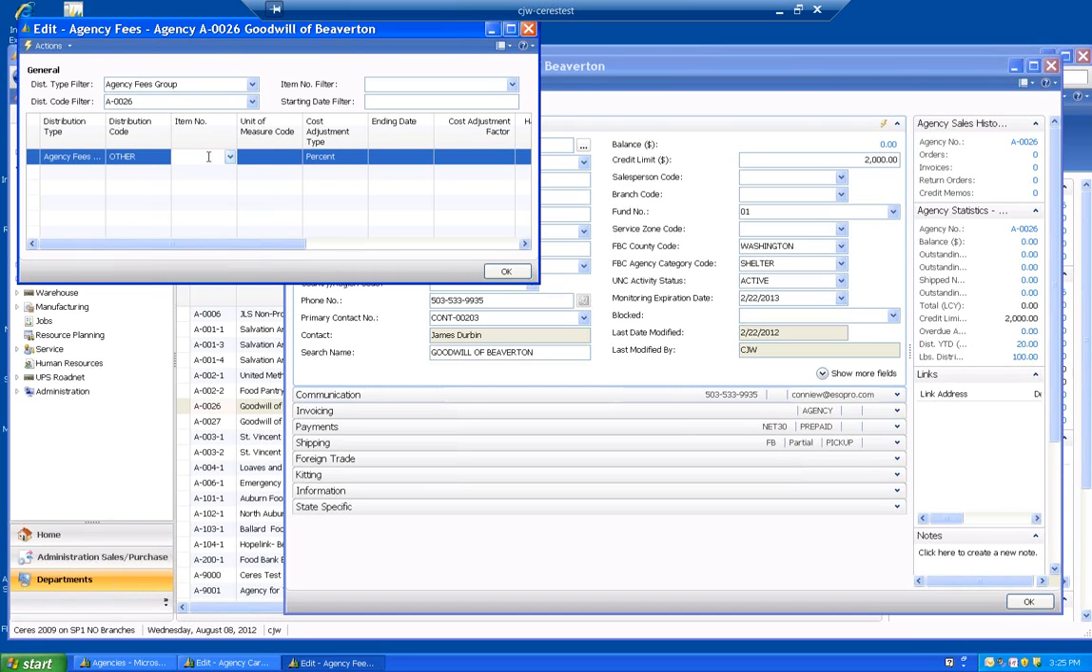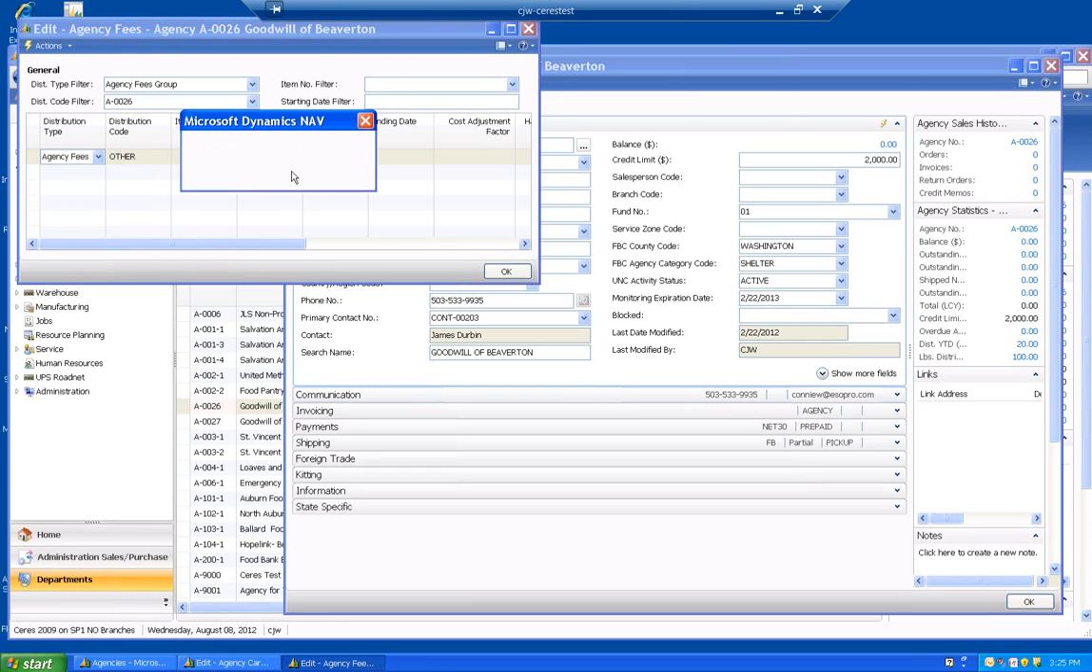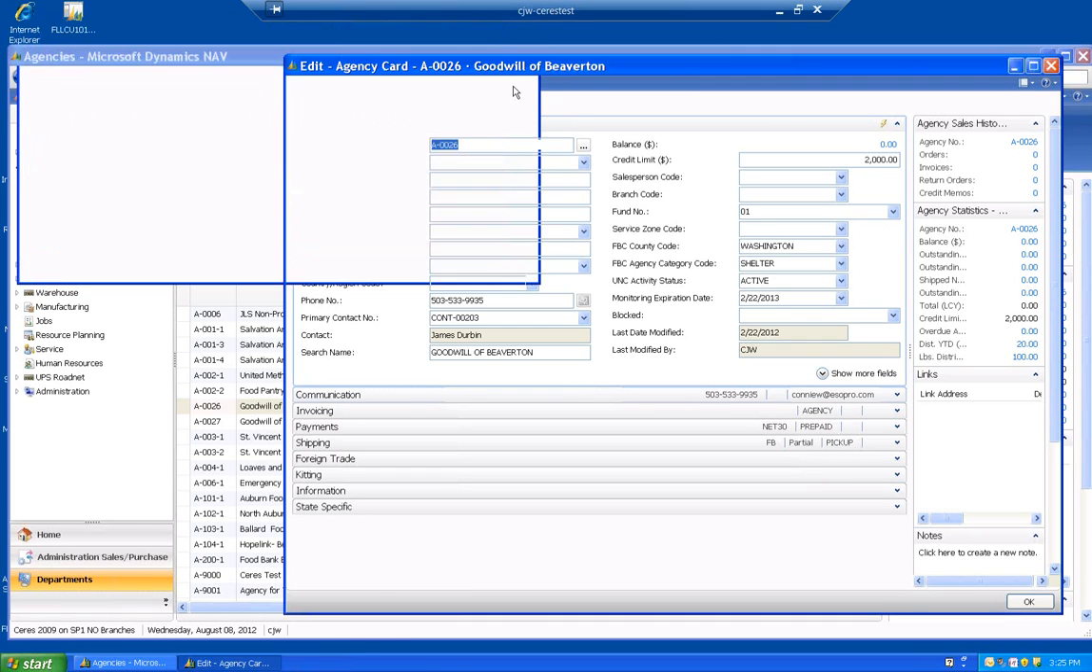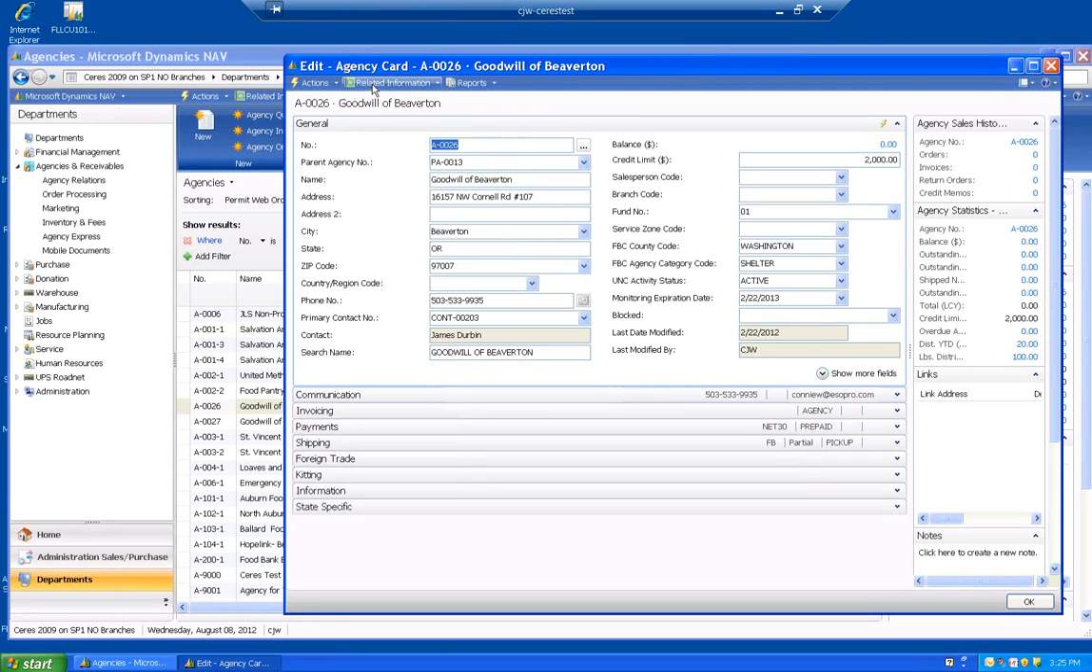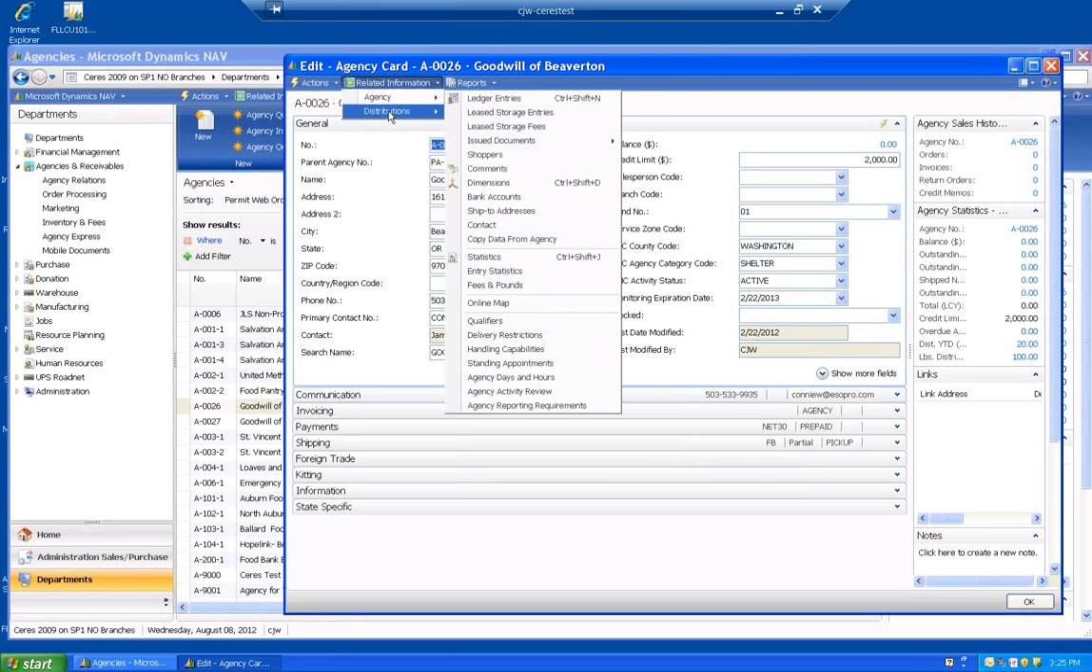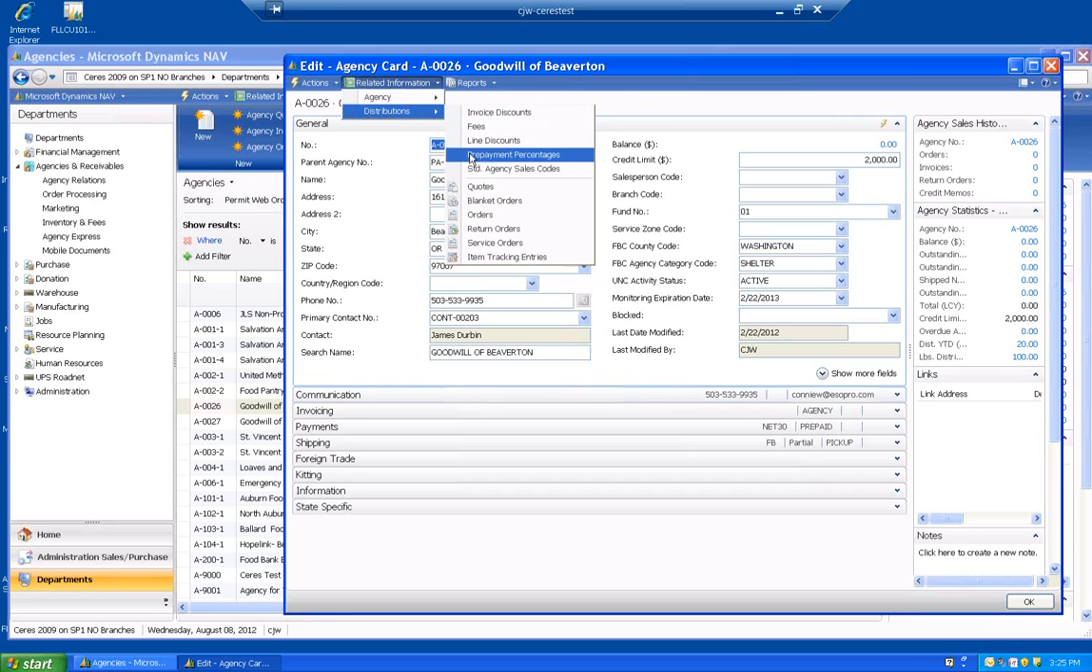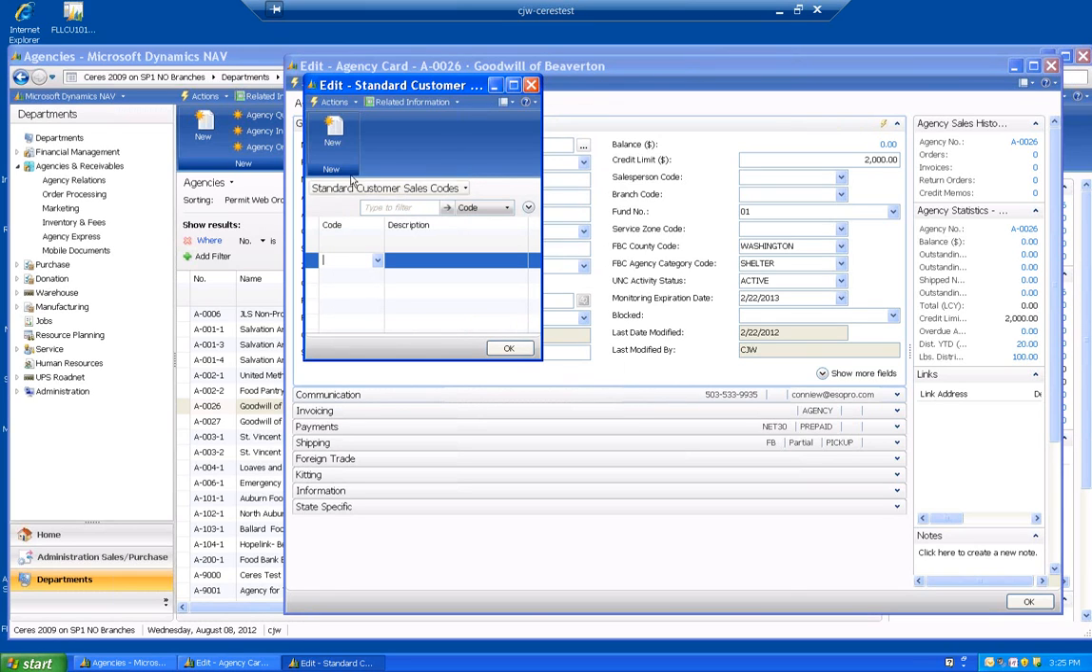And if it's applied to items, then you would select the item here and fill in the rest of the information. But we're not going to do that, so I'm just going to delete it here. But just know that that's how you can access the agency fee information, related information, distributions, and then fees. Prepayment percentages, we talked about that a little bit if you're using those. Standard agency sales codes, I don't know anybody using those, so I don't really have any more information to add on that.